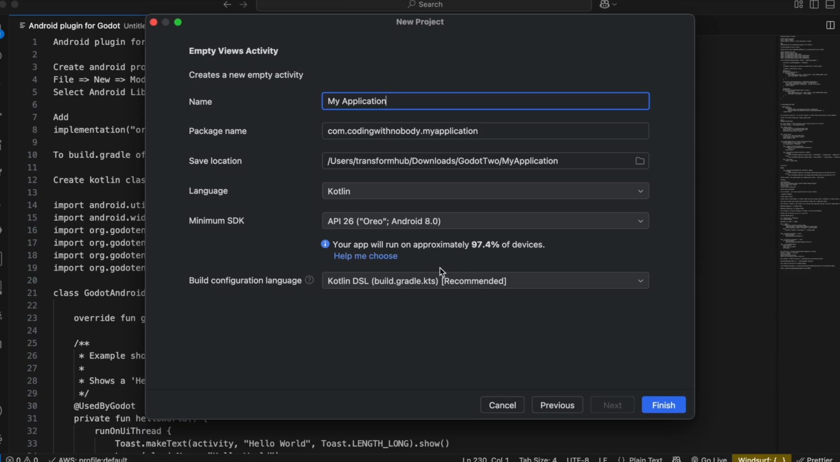Minimum SDK I have kept it as 26, so do remember this version because this version needs to be used on Godot side as well. And language I have kept it as Kotlin. You can give whatever application name you feel like, and do remember your package name. You can change the package name as well to whatever you feel like, and then just click on finish.